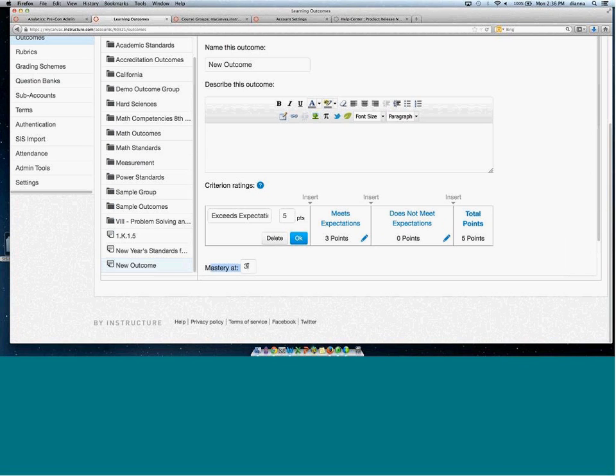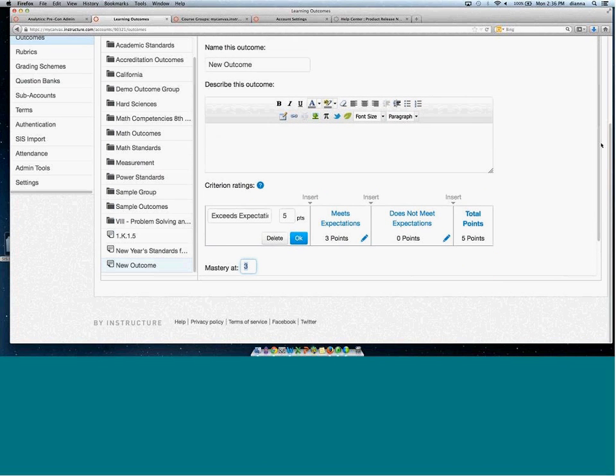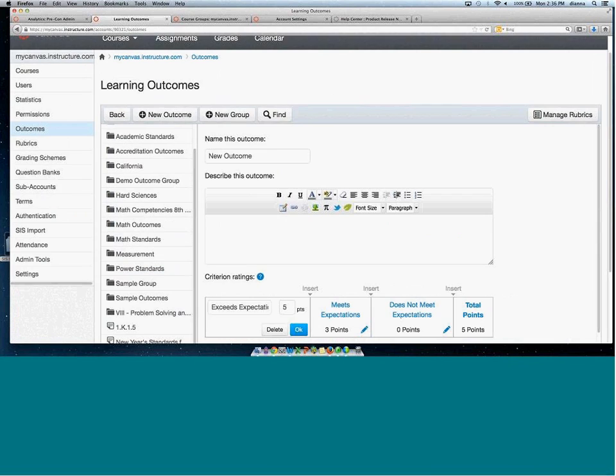And so it shows mastery at 3. Again, that is something you can edit. And then the blue button, just save, and then that will be there for all of your teachers to pull from if you created this at an account level. So you can see I have a lot of outcomes here at the account level.